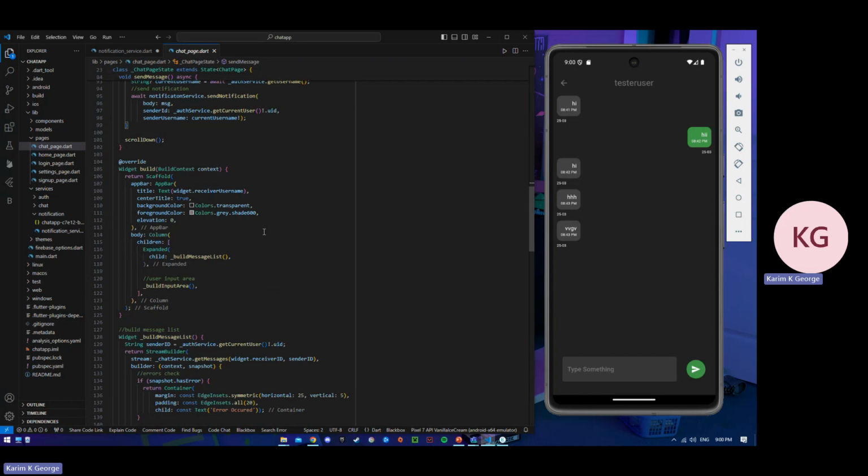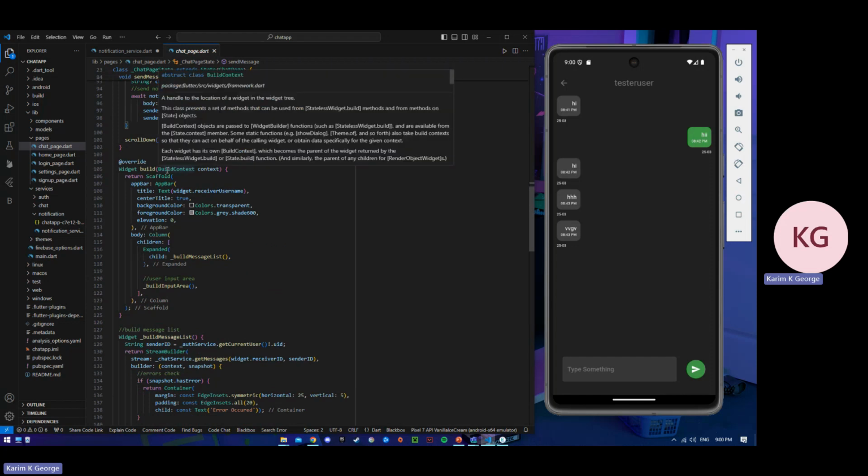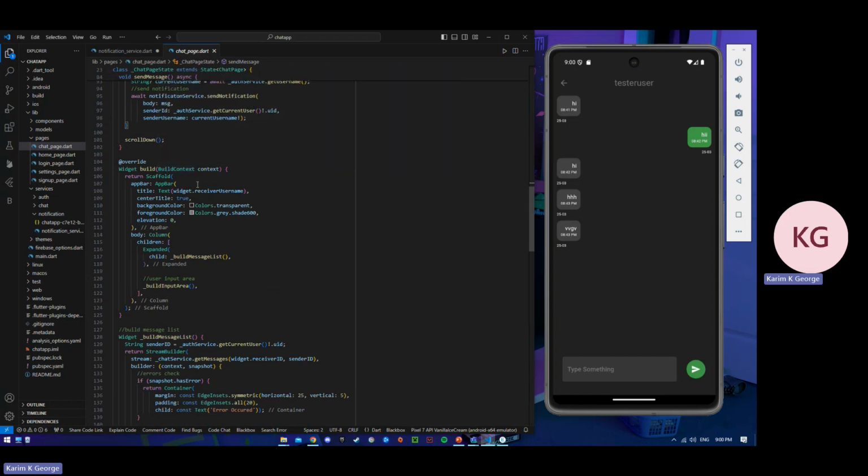And here is the actual building for the widgets, which is basically first the app bar, which has the username centered, and then it's just going to be a column with an expanded build messages list, which builds the list of messages, and at the bottom is the input area. The message list, as you can see, is put on expanded to make sure that it takes up most of the screen, while the build input area is always going to be at the very bottom.